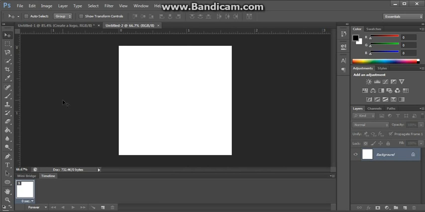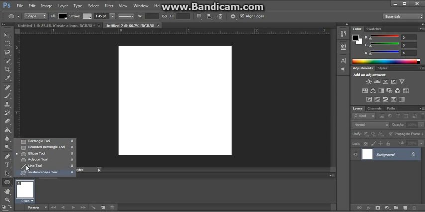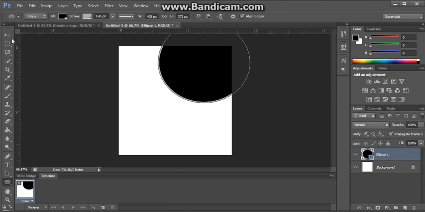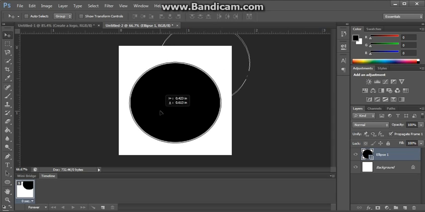So first thing we need to do is to generate a circle. So we're going to use the ellipse tool down here. There's various shapes available on the shapes tool, but we're going to choose the ellipse tool. We're going to create a circle, or as close as. Okay, we're going to bring that into the workspace, just line that up.